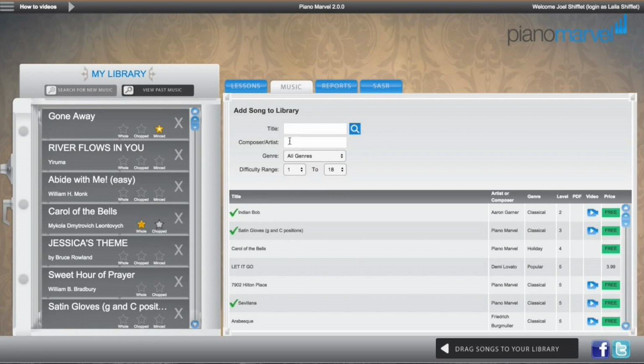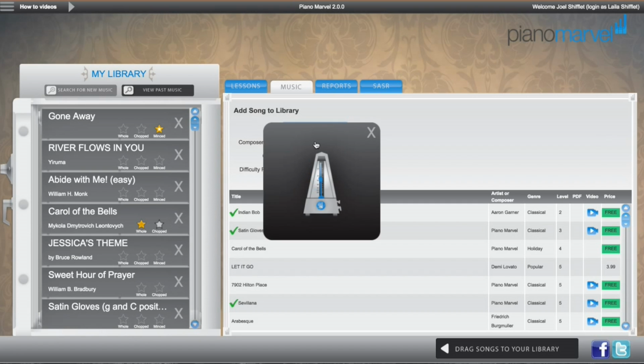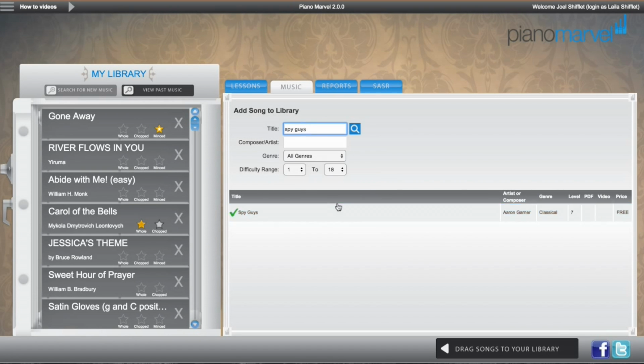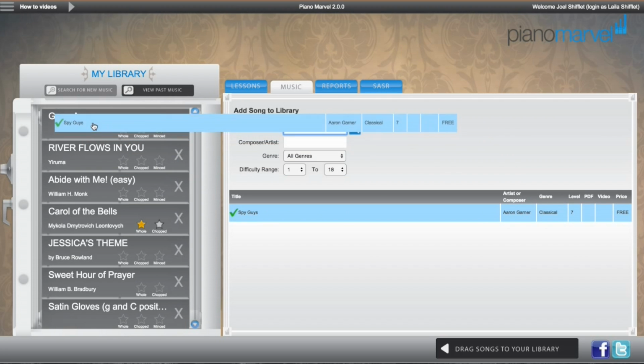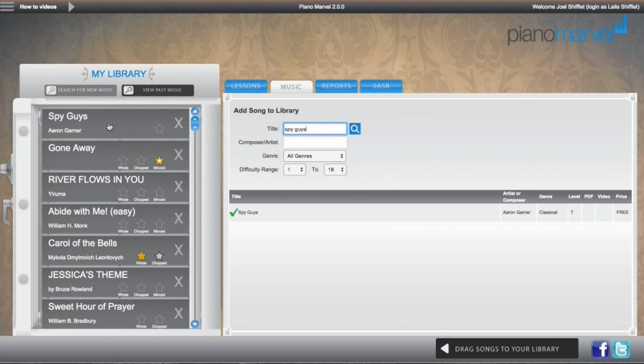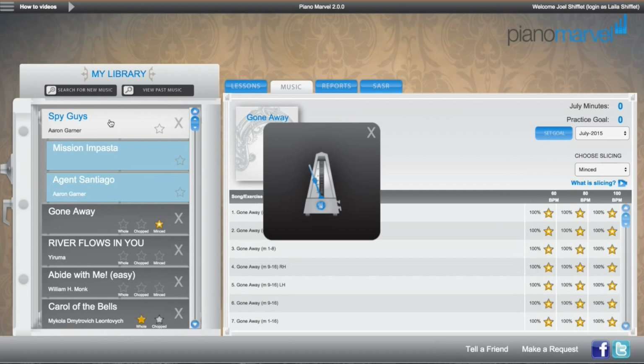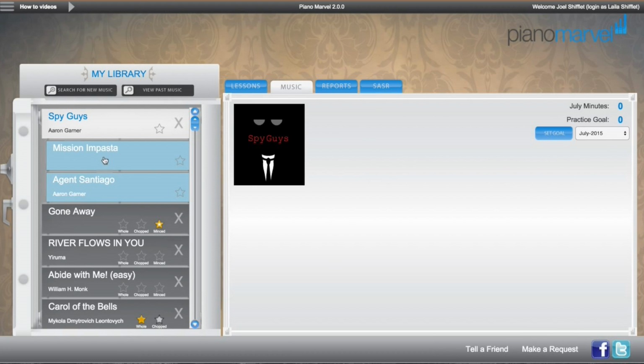I want to show you one other feature, and that is our new book and exercise organization within the music section. So I'm going to look for a piece called Spy Guys, I believe it is. Here we go, Spy Guys. So I'm just going to click and drag that to my library. And when I click on this one, it's going to behave a little bit differently. We'll see now we have some subtitles, Mission Imposta and Agent Santiago.